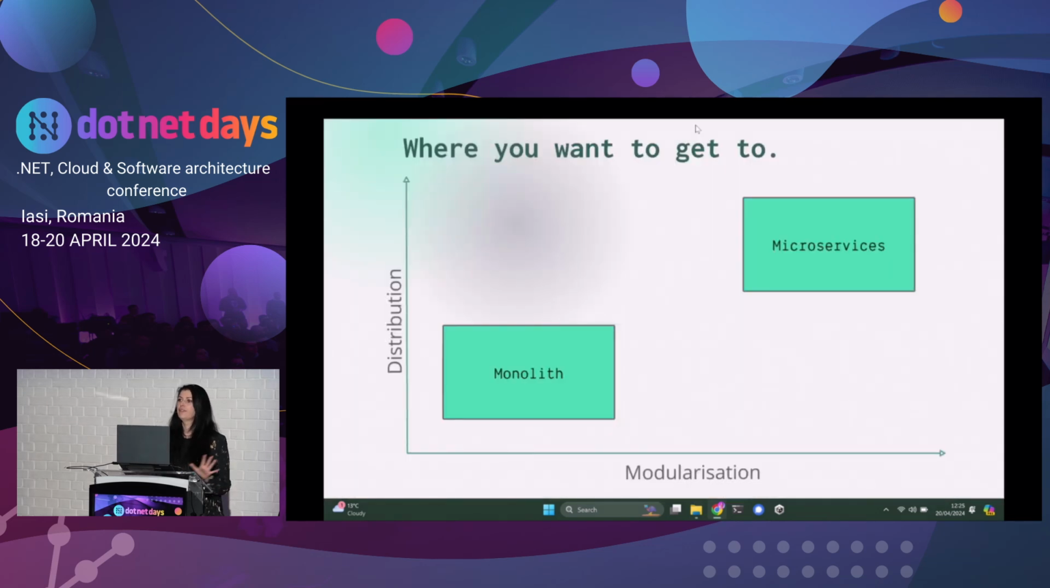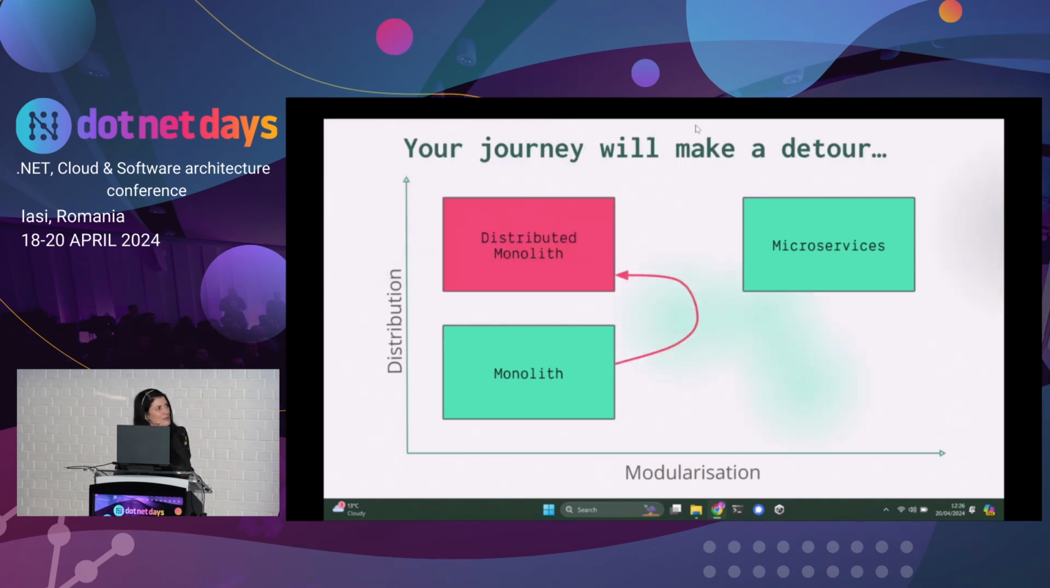So I love this chart. I stole it from a former colleague. He stole it from someone else. He stole it from someone else, but it's mine now. So we think we have our monolith, and we're just going to go to our microservices, just like that. Looks really straightforward, doesn't it? Nice straight line there. Who thinks that's the reality? Yeah. Now you're going to end up here, a distributed monolith. This is a very, very bad place to be.